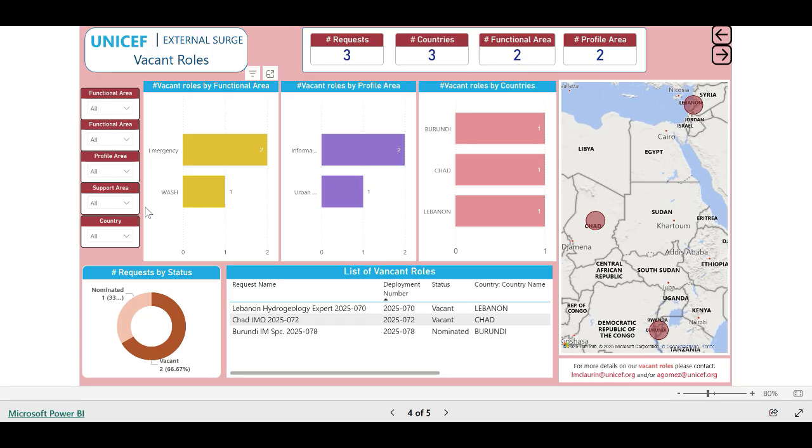So let's say you come across a role that seems like a good match. How do you communicate that to the standby partner team? In this table, the first column shows the request name, which includes the deployment country, job title, and the deployment number. Especially the deployment number is very important. It is the unique identifier in our data system. Every request has a unique deployment number. This number follows a validation rule.